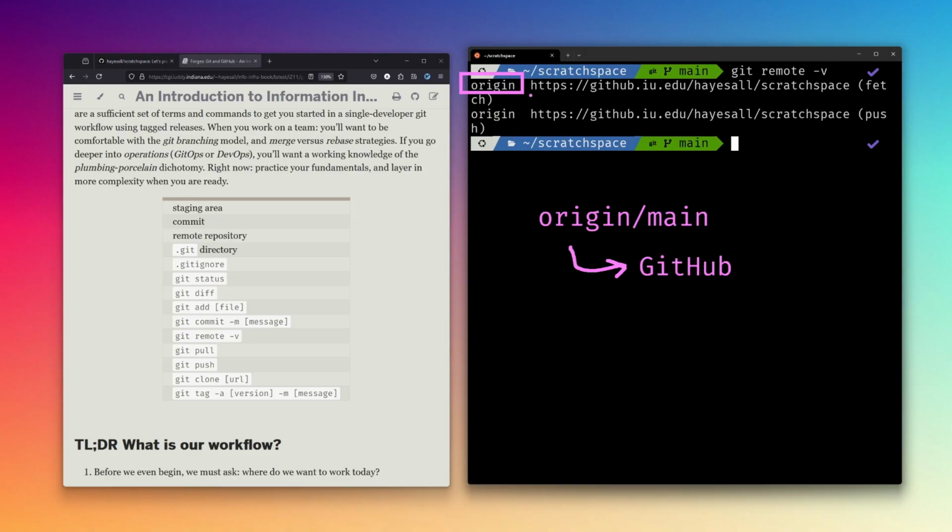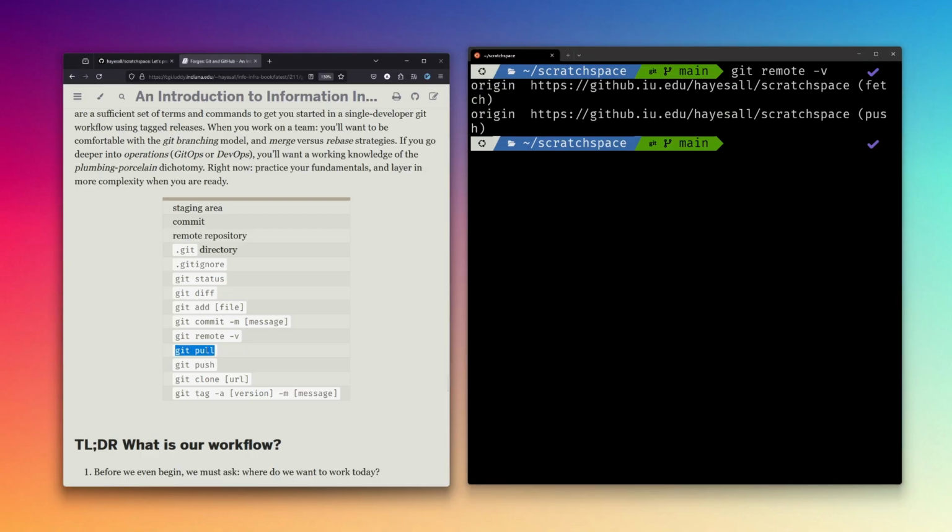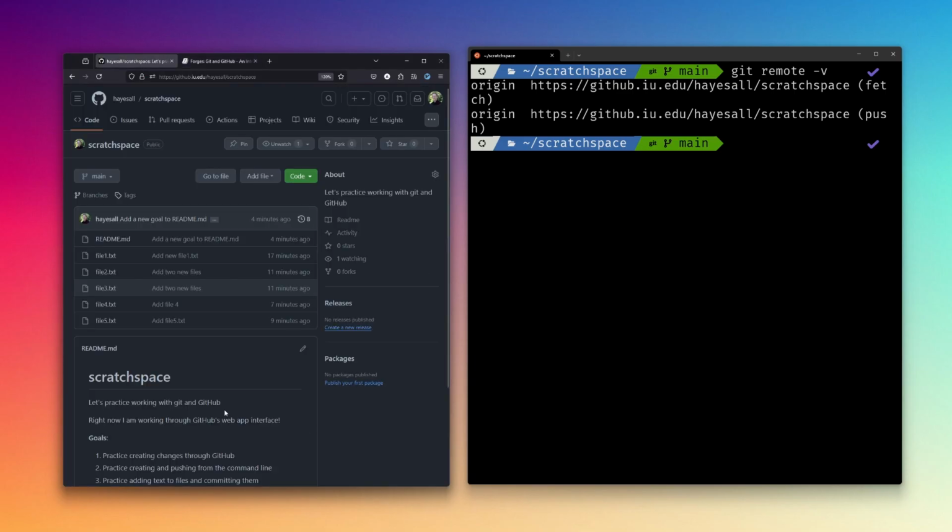So git remote -v is simply confirming to me that there is this extra place that is not my local machine out on github.iu.edu, Hazel scratch space. So pull, I think, might be a little bit intuitive. If we think of push kind of being like an upload, what do we think pull might be? Well, if push is upload, I bet we can think of pull being kind of like download. So let's confirm, refresh the page, see that we have 8 commits out here.